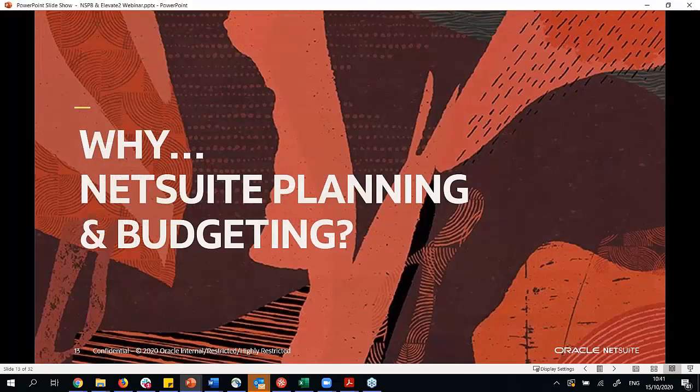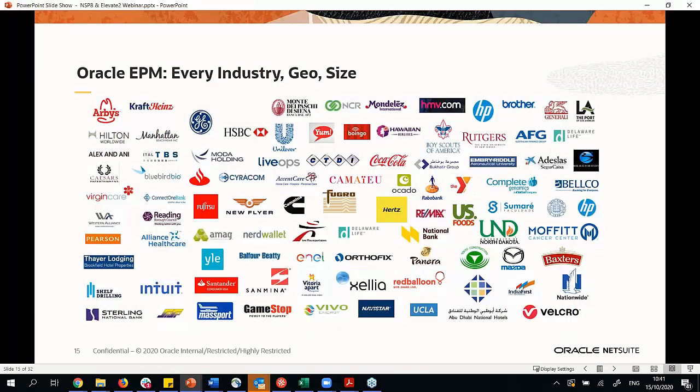So why NetSuite Planning and Budgeting? Why are you here today? These are some of our customers to date, some of our larger customers. I'm sure there's at least one or two that stand out to you, if not many. HSBC, Santander, Unilever, Coca-Cola, Hilton Worldwide, you name it, there is definitely at least a logo or two in here that should stand out to a lot of people on the call today.